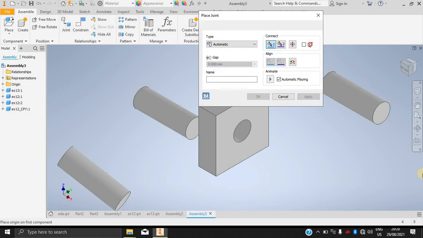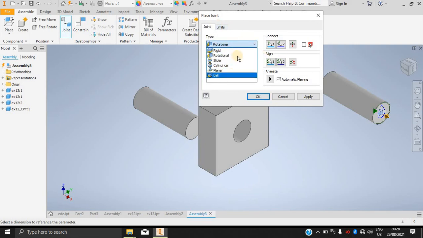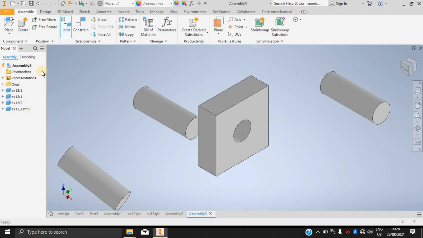Okay, so now, joint is nothing but if you click on this part over here, click on this part, you can see it automatically joins. But it is joining in a different direction. You can also give what kind of joint you want over here. So that is the joint command.